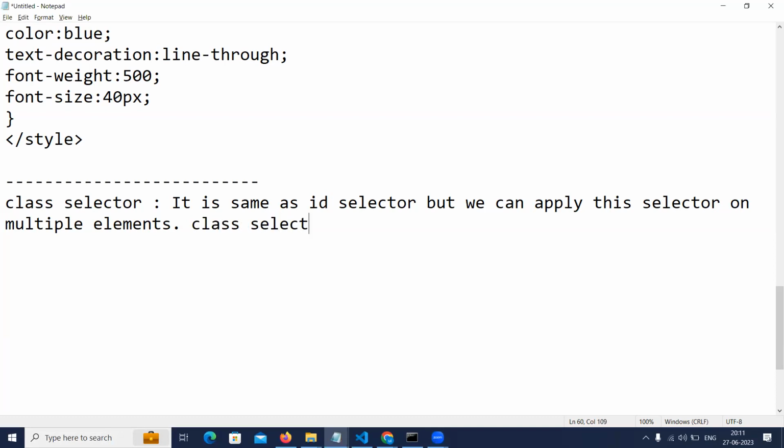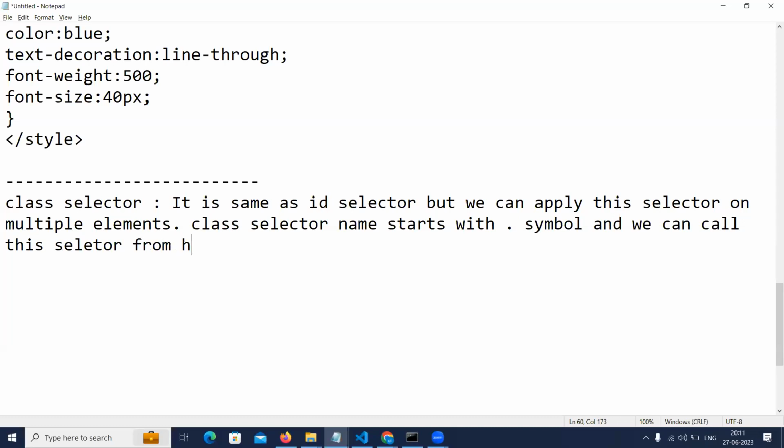Class selector name starts with the dot symbol, and we can call this selector from an HTML element using the class property. Which property are we using here? Class property.